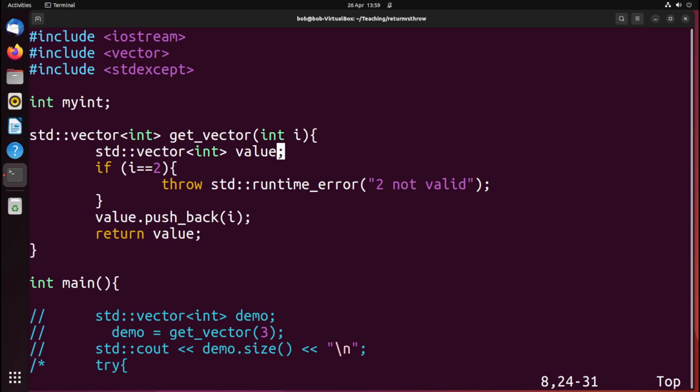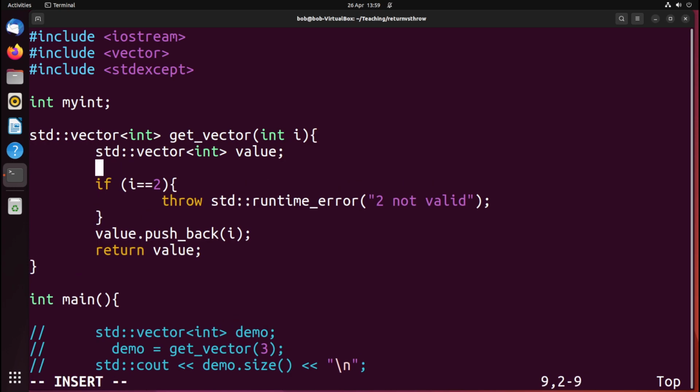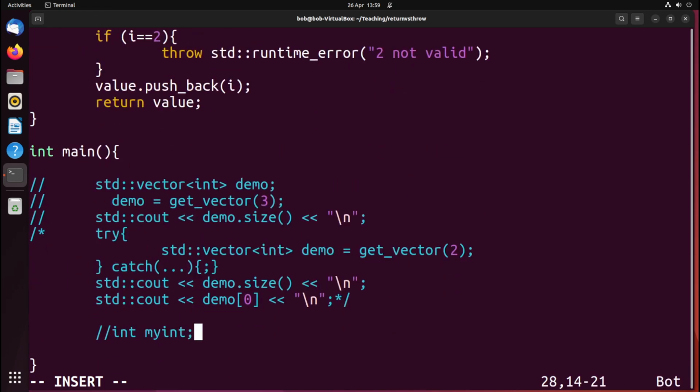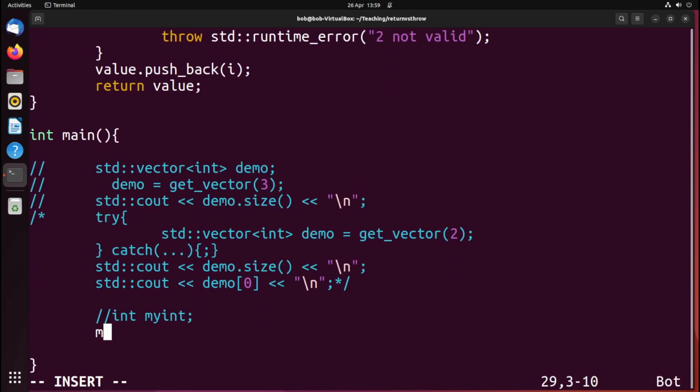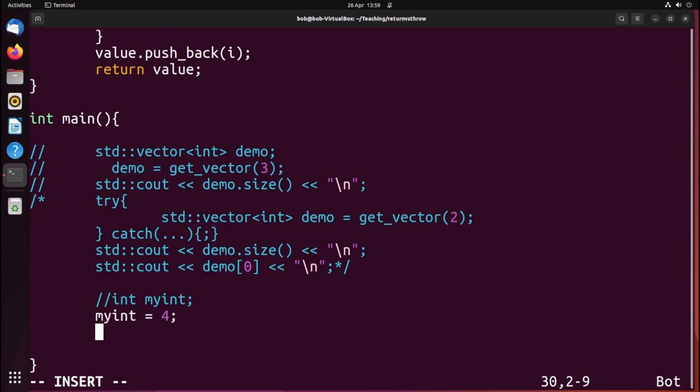Except I got rid of the line actually printing it, but if I hadn't, it would have... Oh, actually, just do that. Put that back. We'll put in here, myint is 4. And then we'll do getVector 3, the version that doesn't trigger any kind of exception.